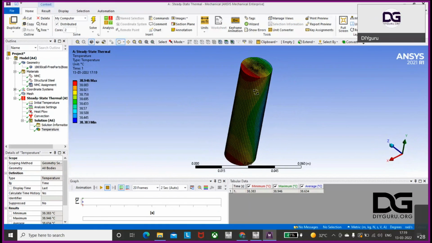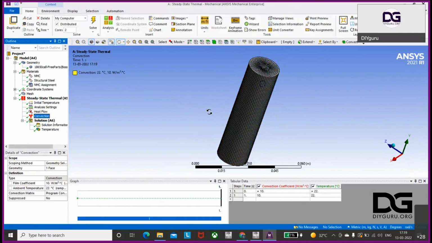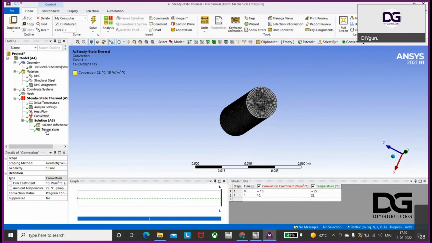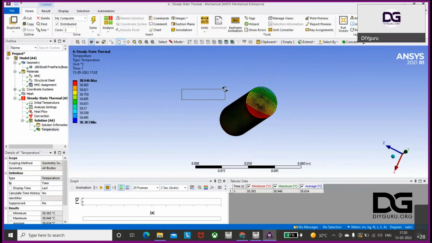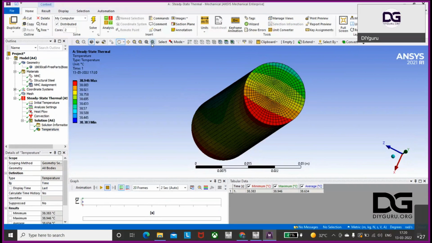So in the same way, you can just change the Joule heat effect, that is in watt, the heat flow, and the convection, and analyze your battery performance, like what maximum temperature gradient it can reach. Okay, any questions?